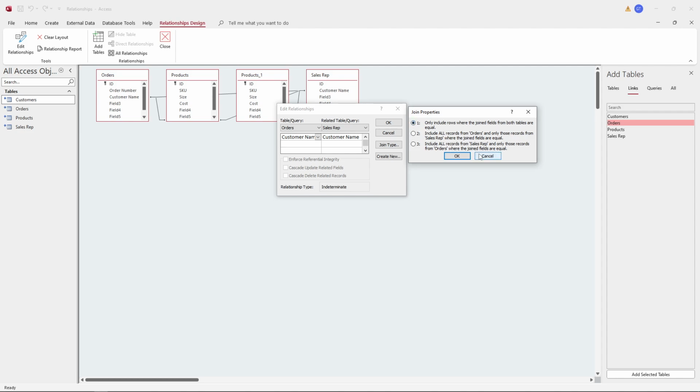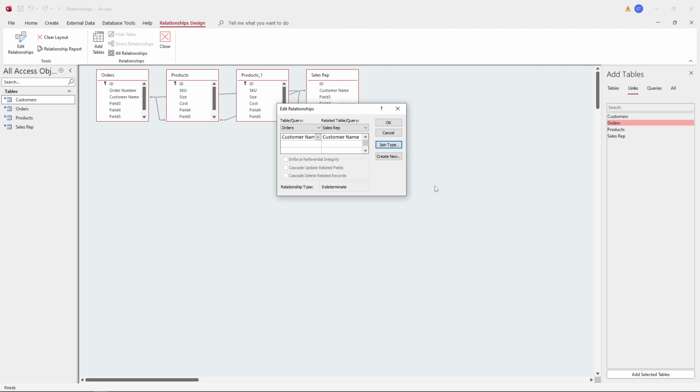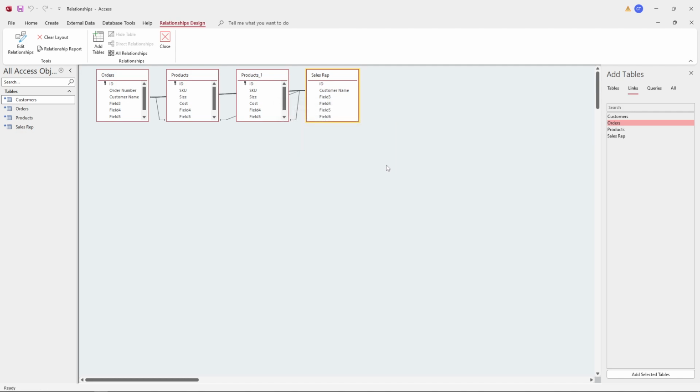Each option serves a different purpose, so consider what information you need to extract from your database. Once you've selected the appropriate join type, click on OK to proceed and save your changes. And that's it. You've successfully defined the correct join type between your Microsoft Access tables, ensuring your database relationships work exactly as intended.